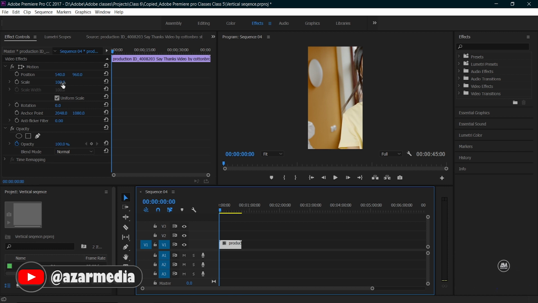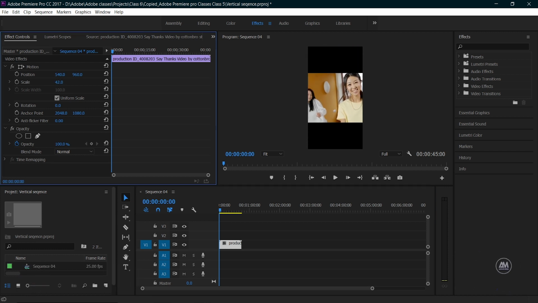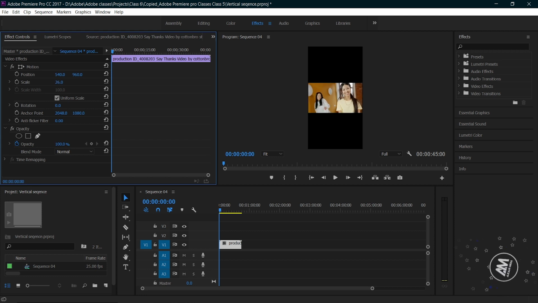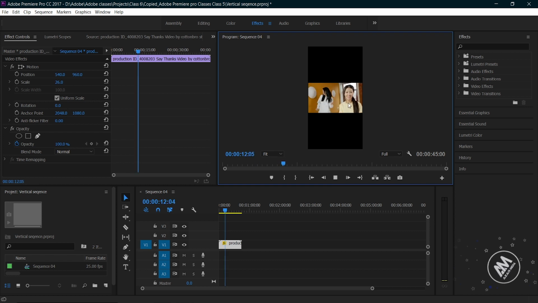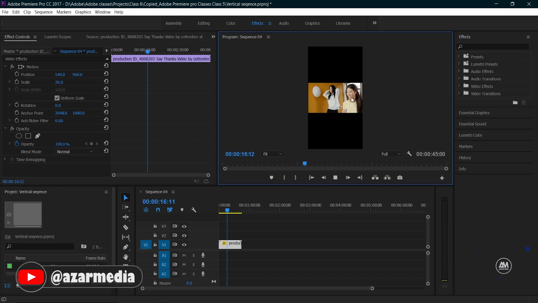So let's fix that. First, let's decrease the scale of the clip to see the entire scene. Then I will adjust it according to the scene ratio. Let's watch the video first and decide which part of the scene we want to show up. I want to show the yellow clothed girl first, then I will show the next white clothed girl, and lastly I will show the yellow clothed girl again.